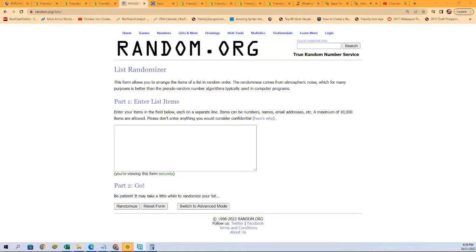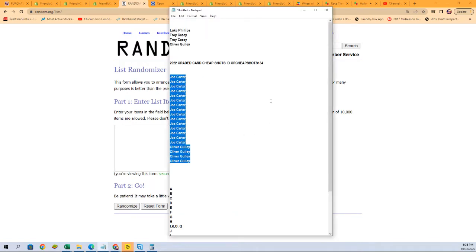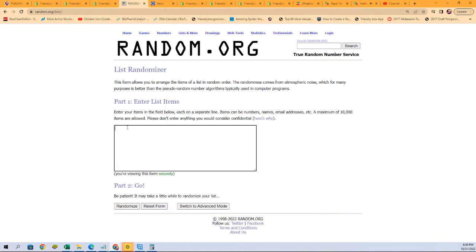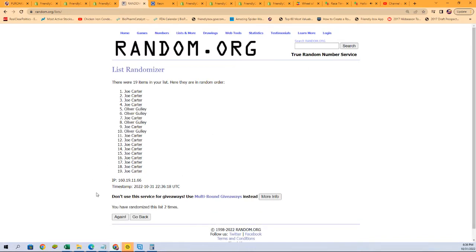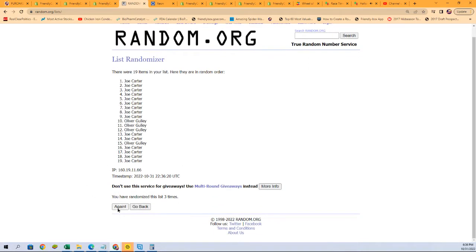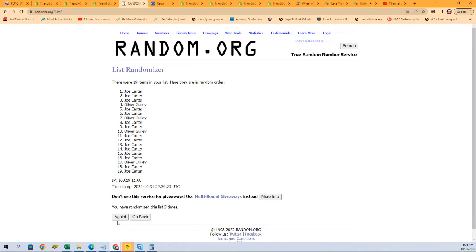This is a last name letter box break. So we'll see who gets which letters right now. 7 times through for the owner names on random.org. And 7 times through for the letters. All right, lucky number 7.